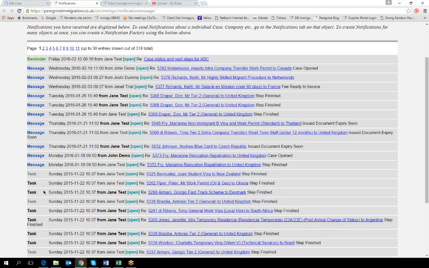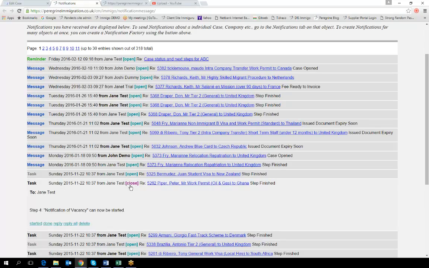Okay, I think we've caught up now. So over here, you can see a task has been set for Peter Piper. The step notification of vacancy can be started. If I mark this as done, this task will not repeat. So this is one option of getting rid of a task. You mark it as done, hopefully, once you've actually done it.